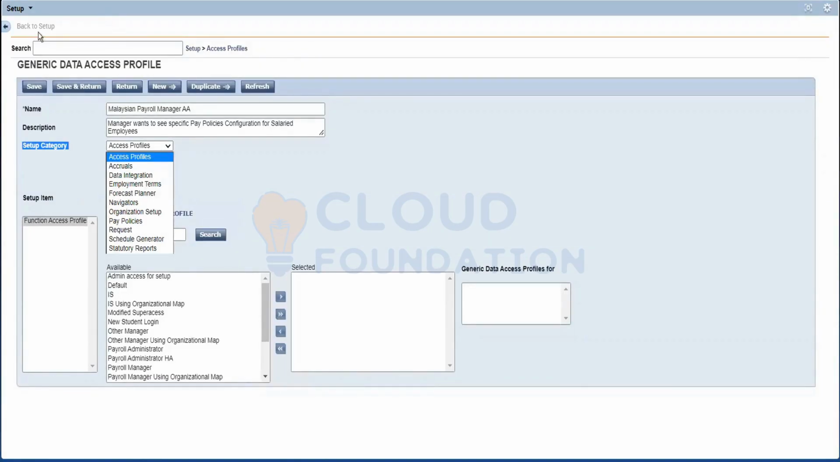We are in the setup, right? For employees, setup will not be visible. Here we can determine whether the setup should be visible to the manager, and in the setup, what items he can see. Out of access profile, accruals, data integration, employment terms, forecaster, planner, navigators, pay policies. These are all the categories which we have in the setup.